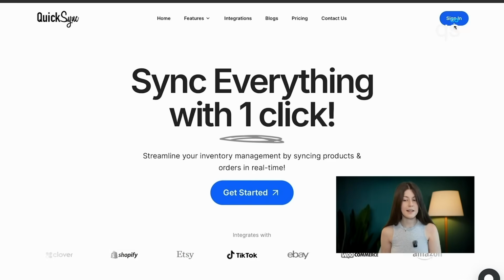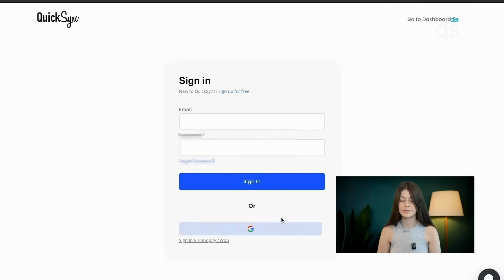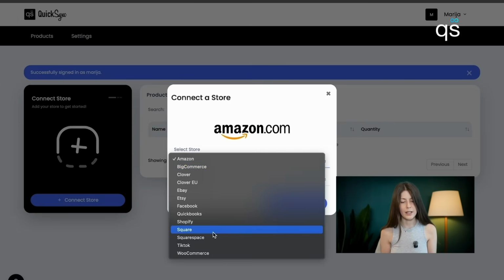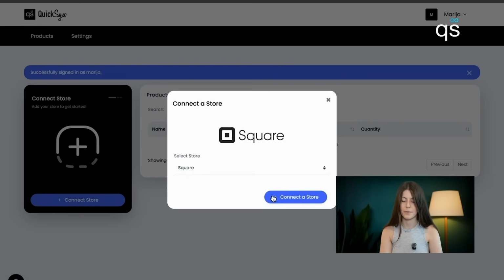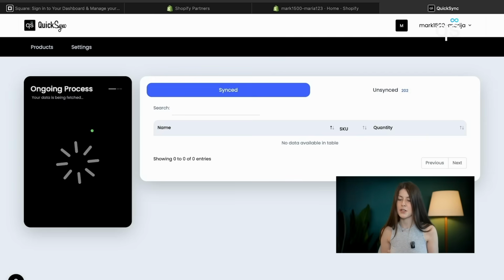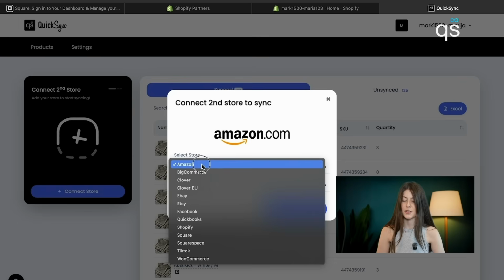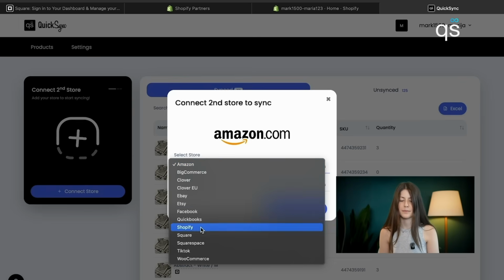Okay, so let's sign in. First thing we need to do, we need to connect the store, and we are choosing Square. Currently, the application is fetching all our products from Square store. Fetching has been done, so we need to connect the second store, which is WooCommerce.